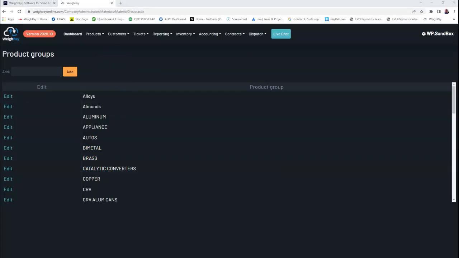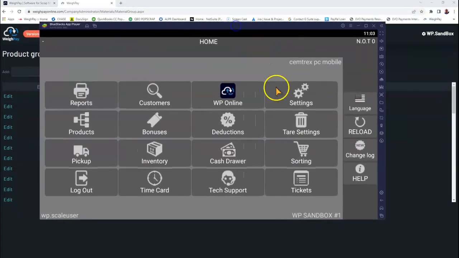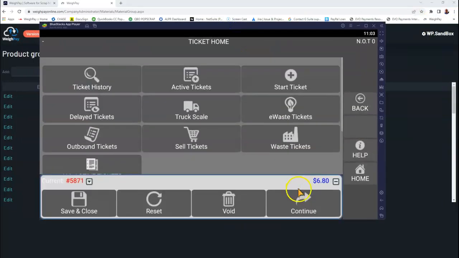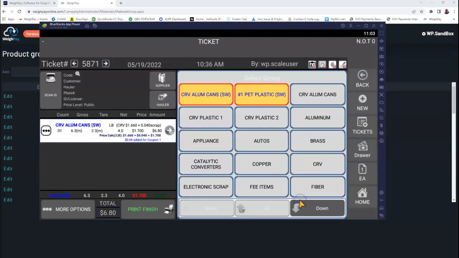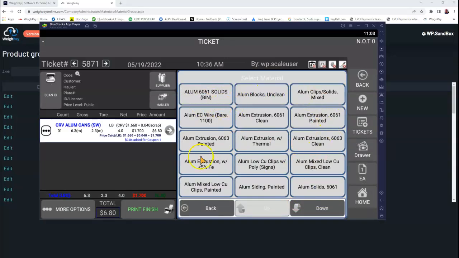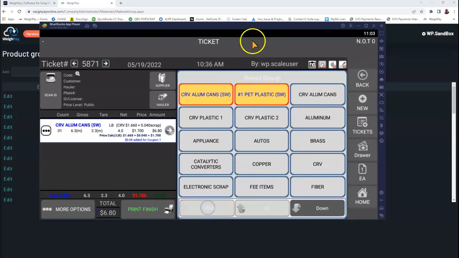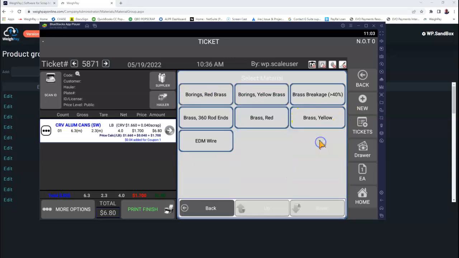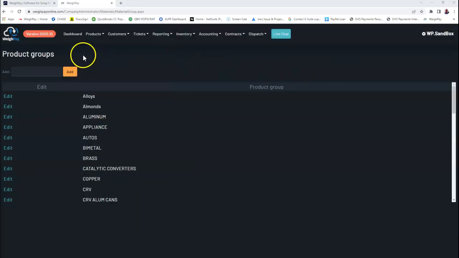Keep in mind that these groups, if I go over here to our mobile application, which you'll use on Samsung devices, so these are the groups. So if I go to aluminum, then you see the aluminum products inside that group. And so when I reference a group, just know that that group is the title that you'll have on the button, like brass, and then you'll go into all the different brass commodities. So that should be fairly self-explanatory.